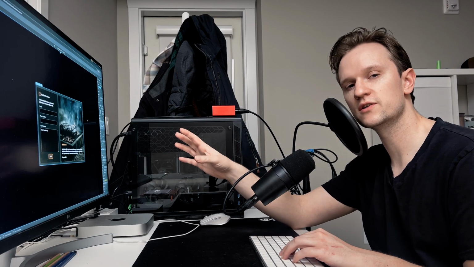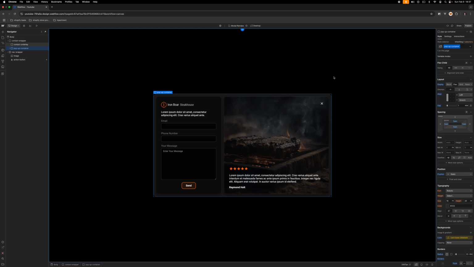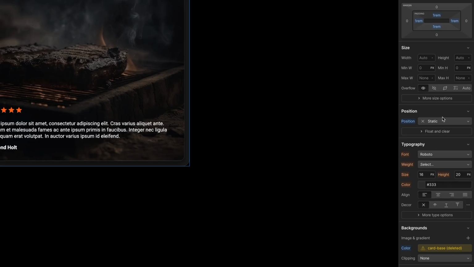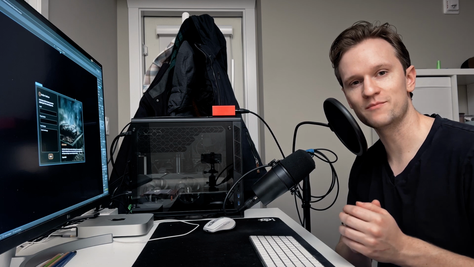I'll cover building this form in a part 2, but here's the things it definitely needs. We want to make sure that this for sure is sitting on top of that contact underlay. So let's set the position to relative and then set your z-index higher than the 10 that we previously used. So I'm using 20.